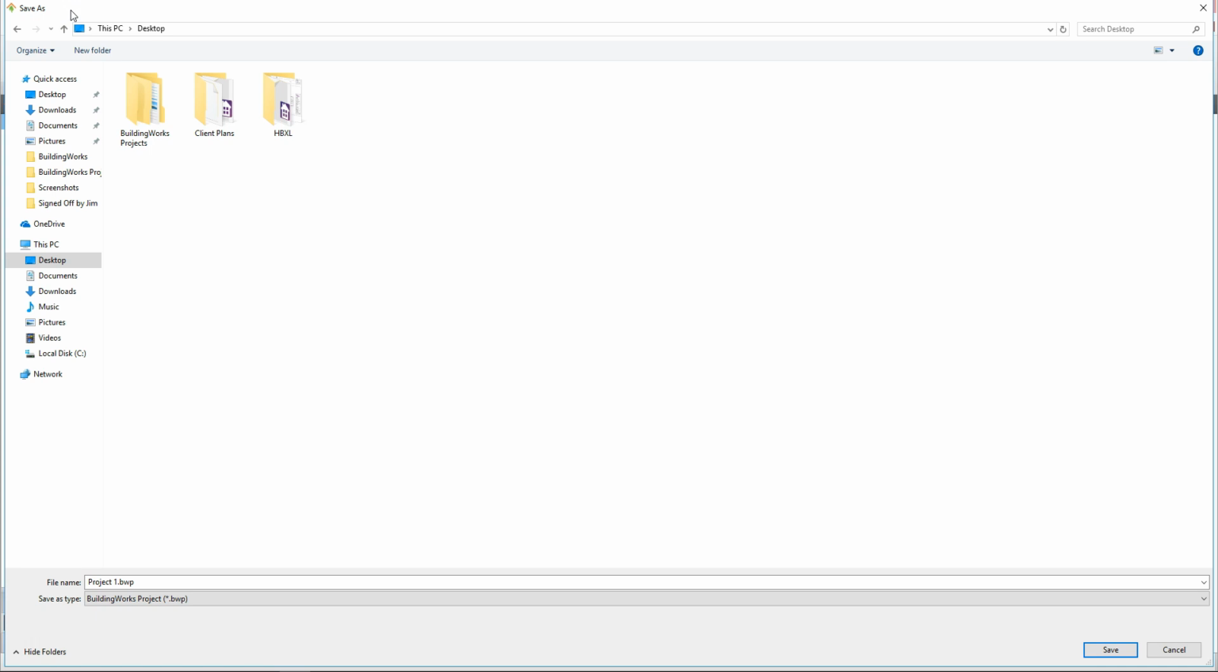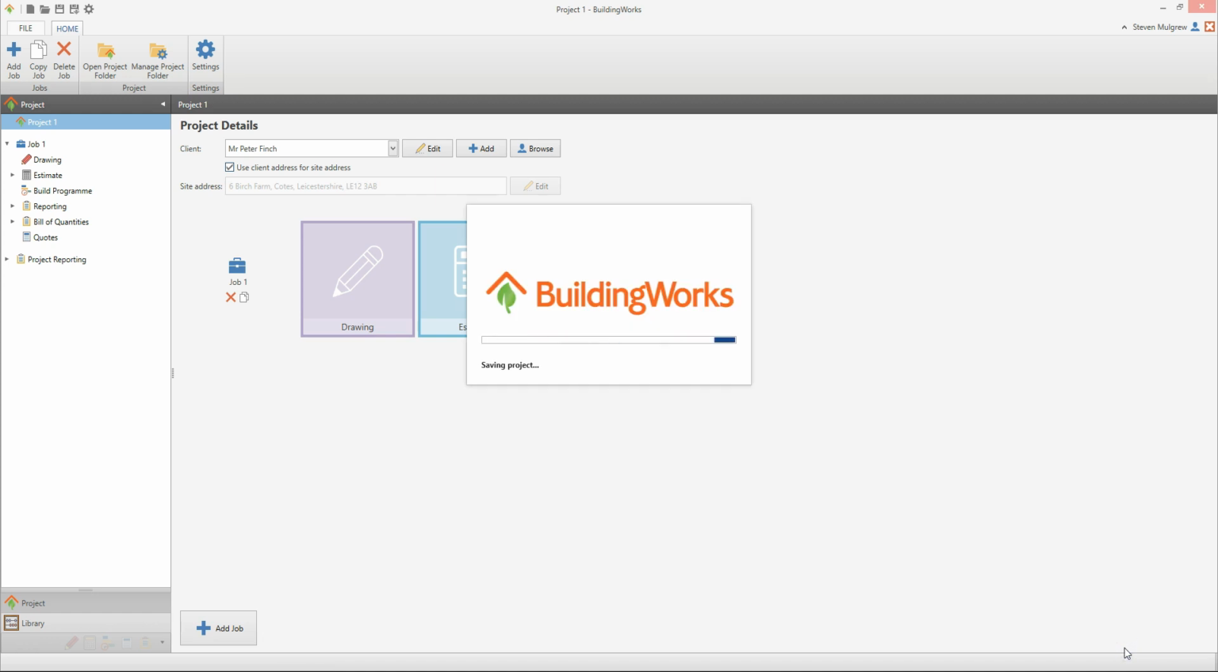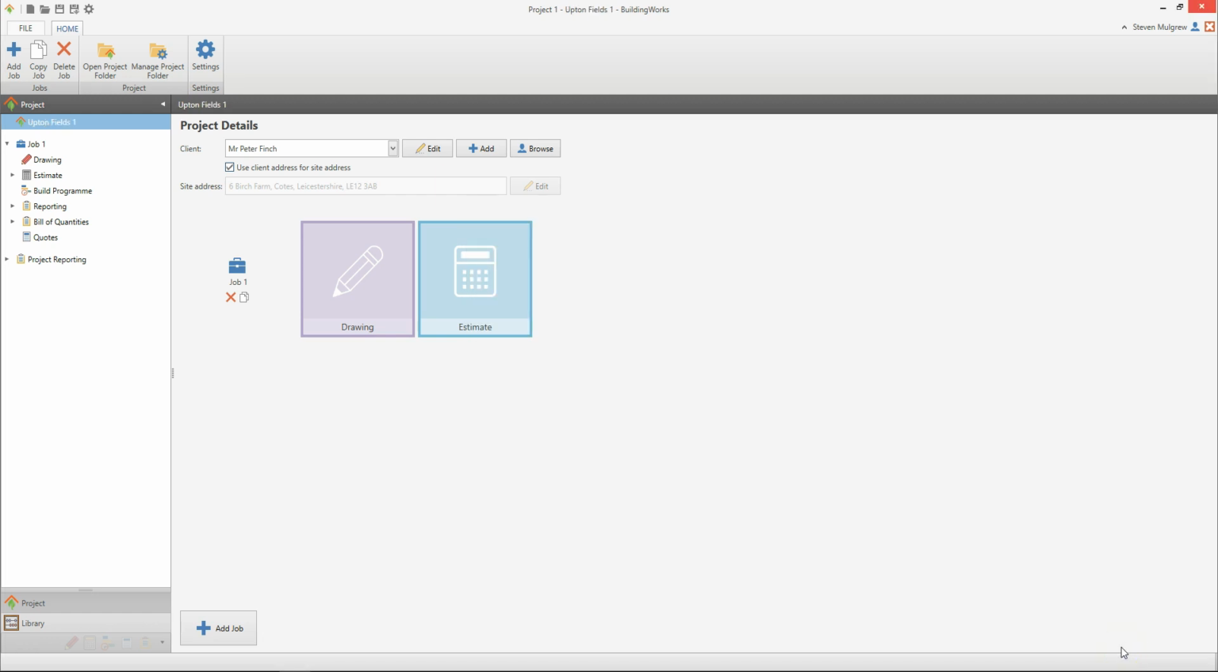Find a suitable location to save the file. Enter a project name. And then click Save. Now you've saved the project and given it a name. The project name is displayed at the top of the Project Explorer. Now you can click Drawing on the Project Explorer to open your drawing and start your design. Alternatively, you might want to navigate to the estimate and take a look at your profit markup on the estimate dashboard before you begin your estimate.